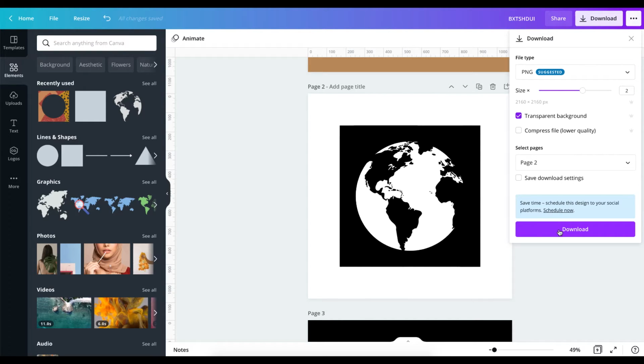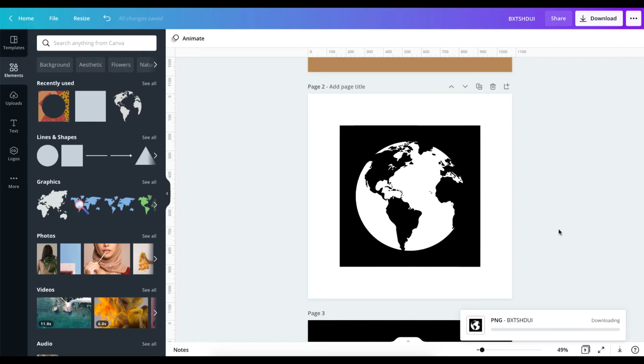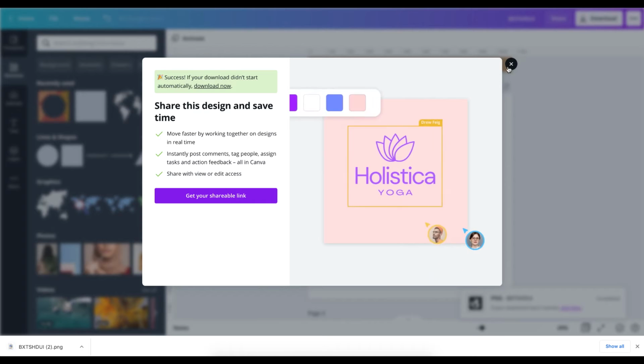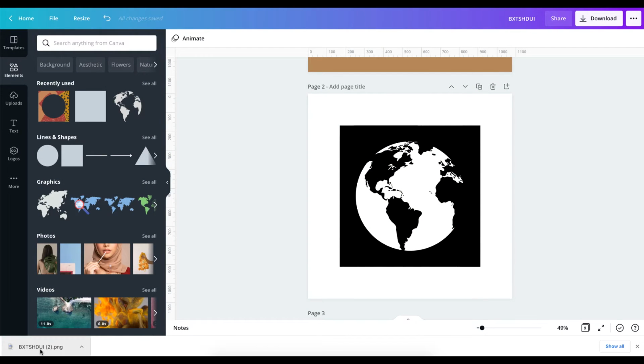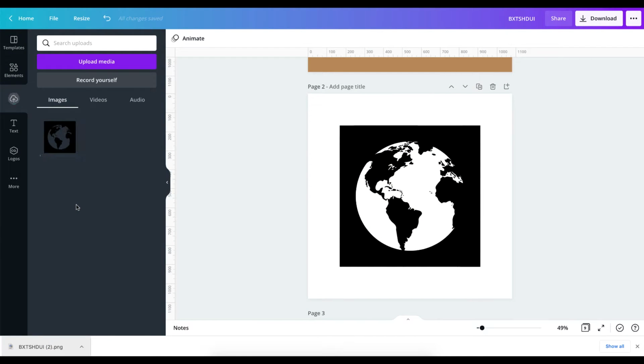Now the reason why I also increase the size of this design is so that the resolution will be a little bit higher, even though the dimension will be affected, but positively. So I'm going to go ahead and download this and just wait for a few seconds. Okay, so we've got it downloaded right now. It's here. All I need to do is drag it here. So here it is right now, and we have it here.